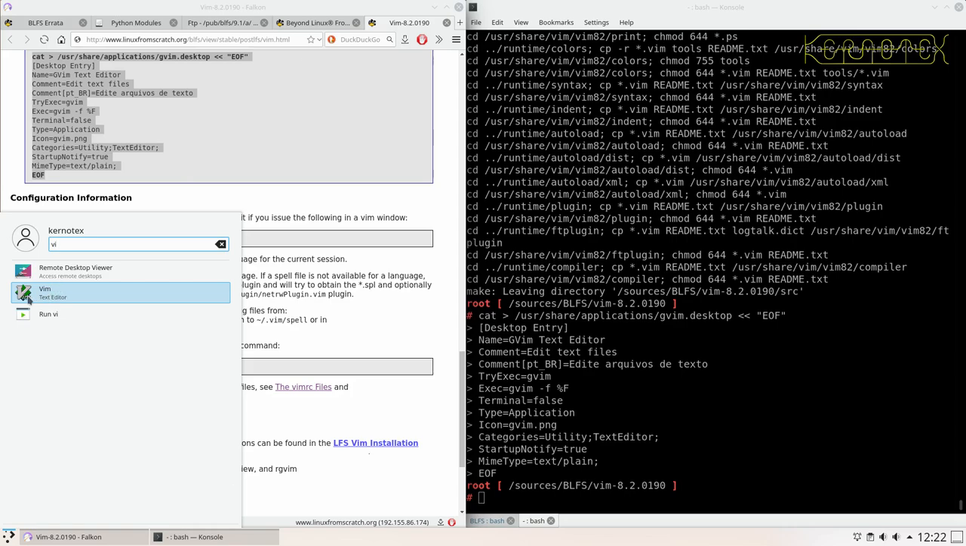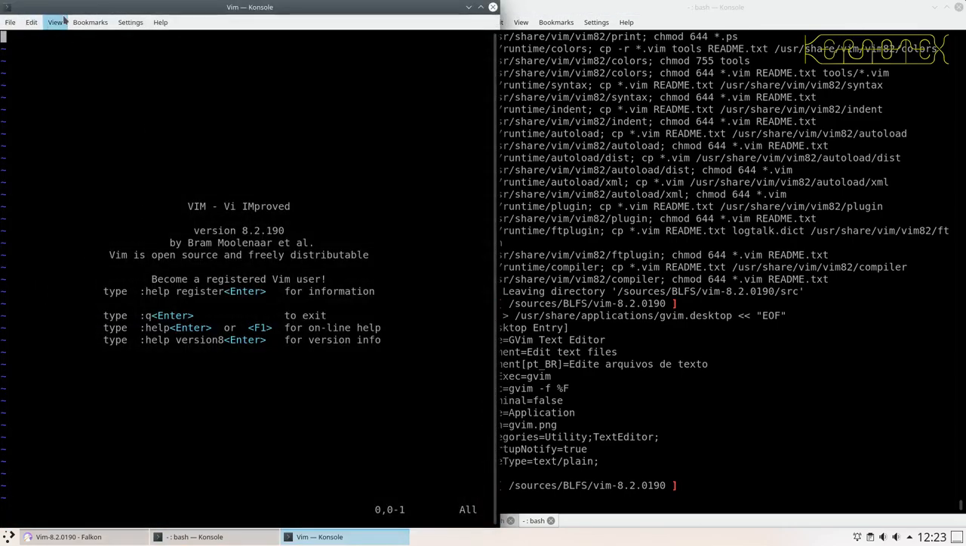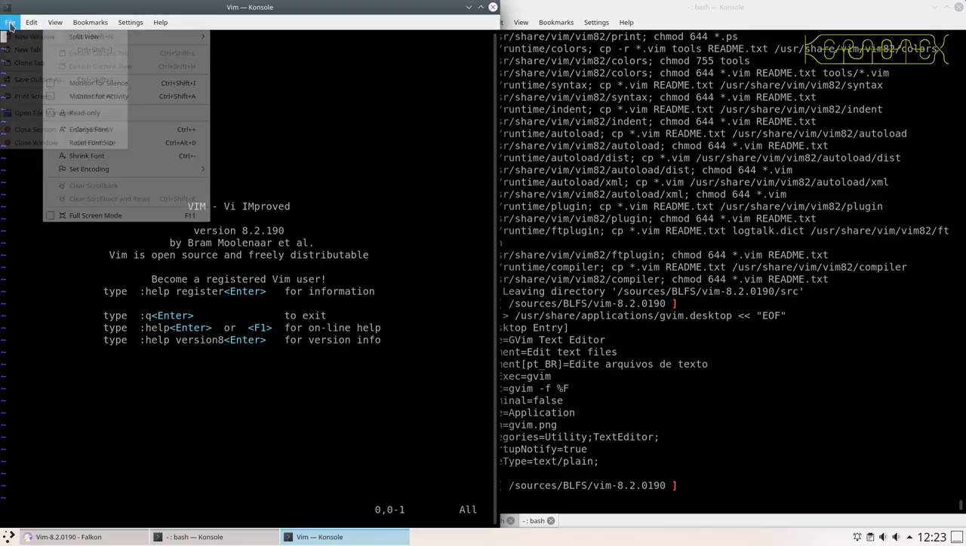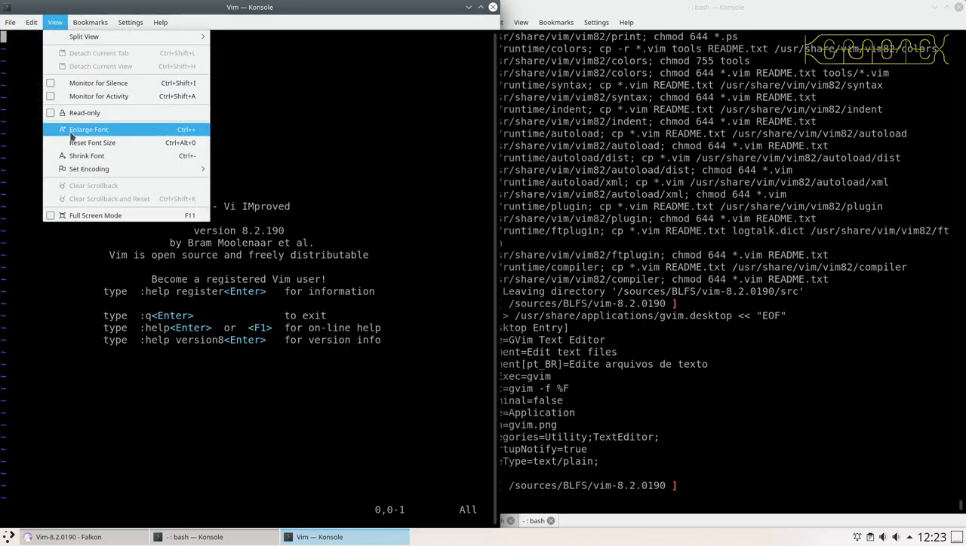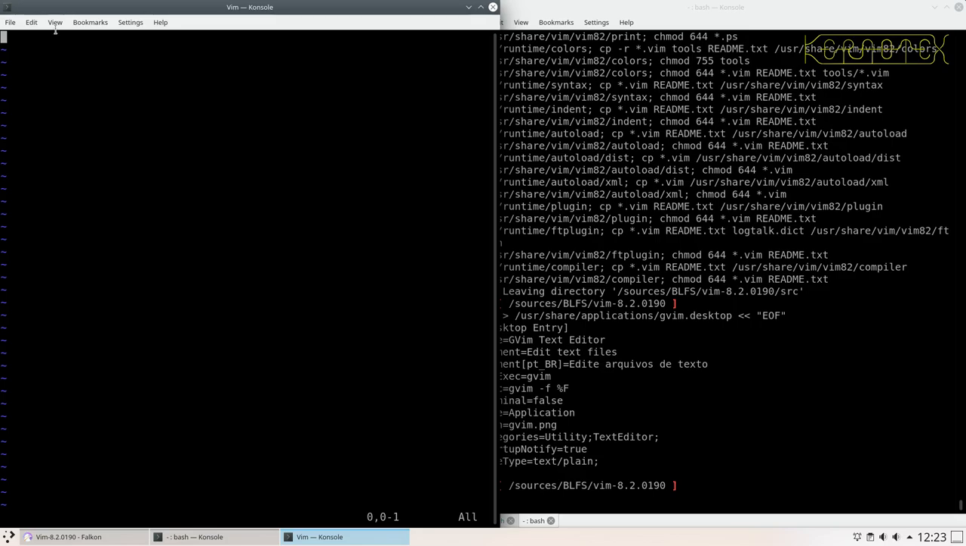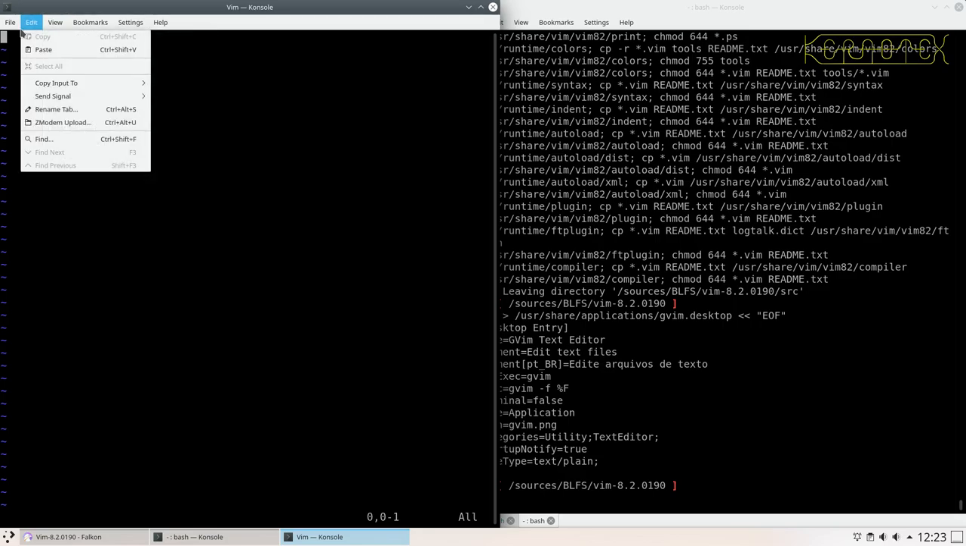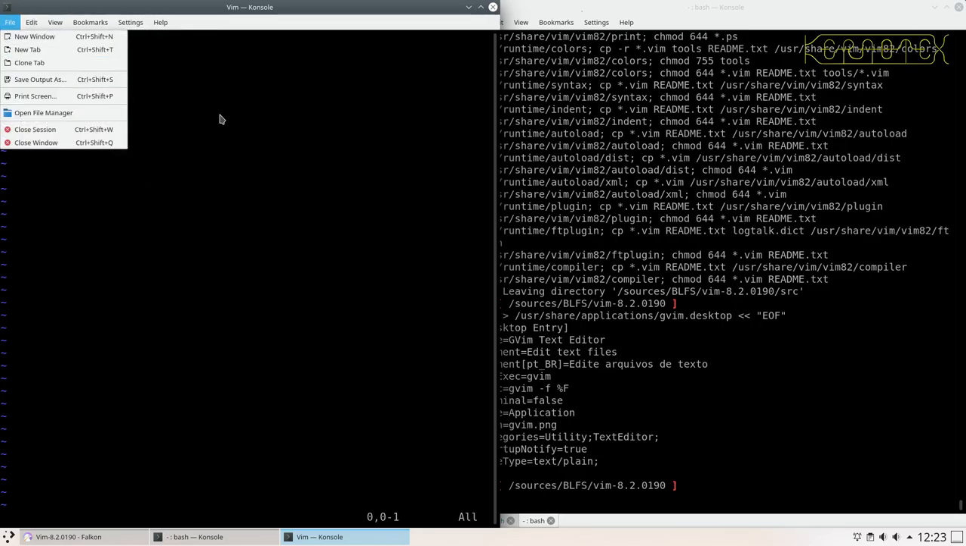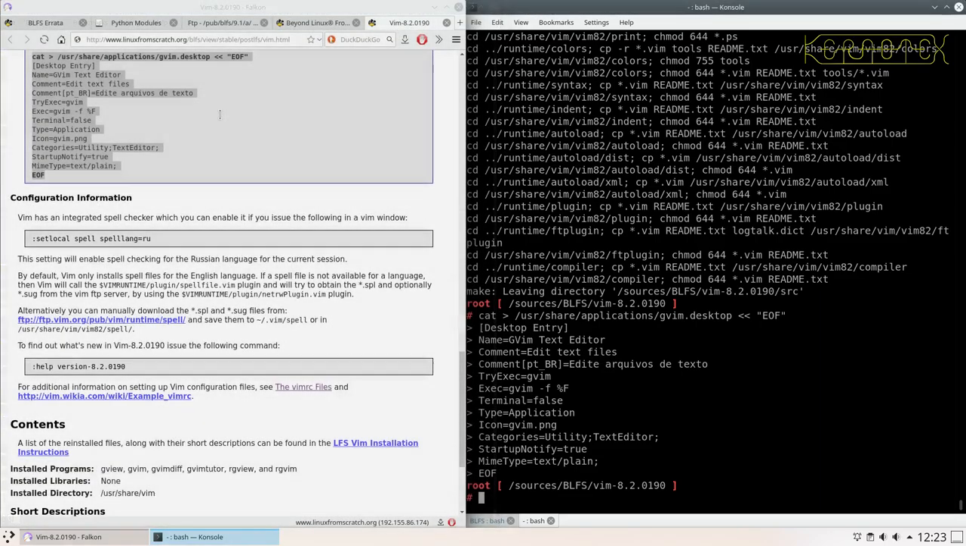So yeah, we've got this new icon here, Vim text editor, and there it is. It's actually opened up this time, and we've got menus here that will work within this terminal. So let's quit that.